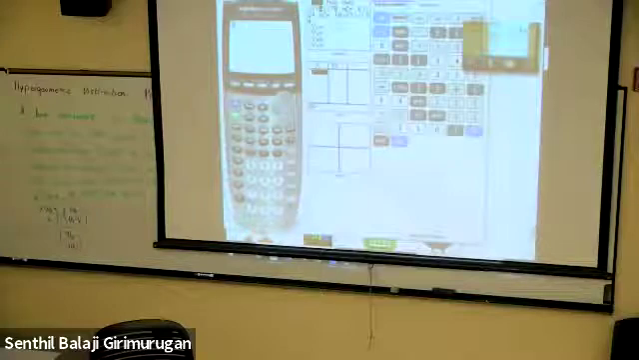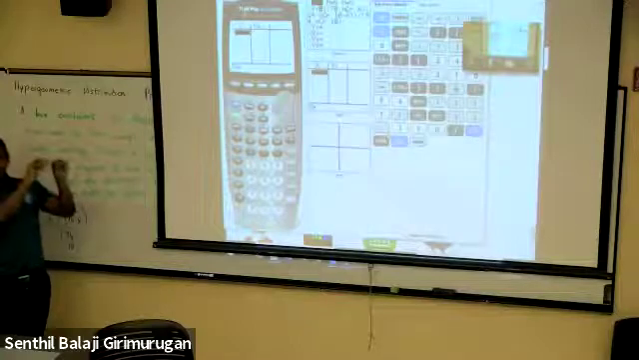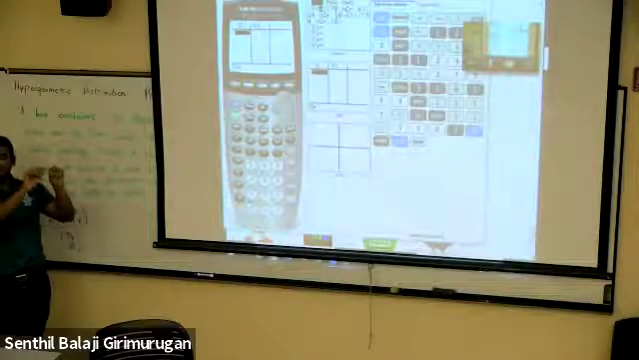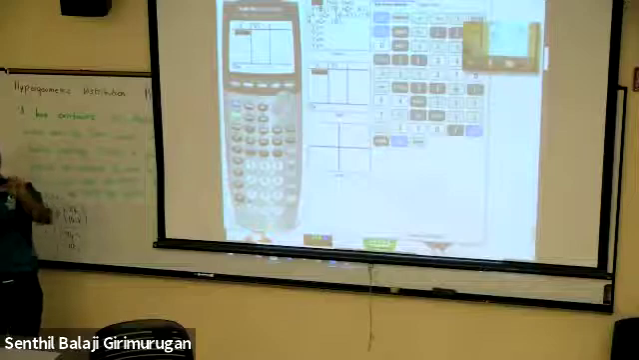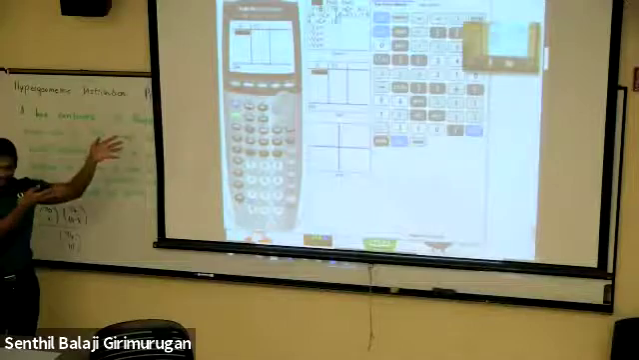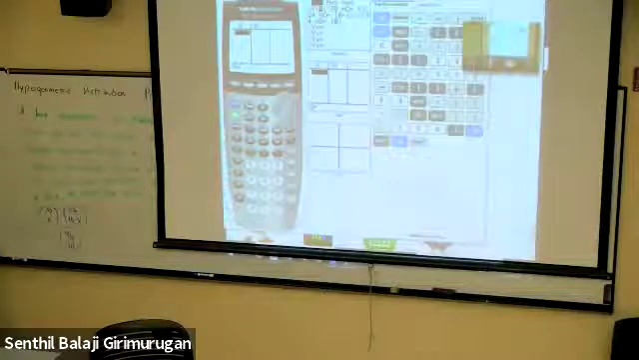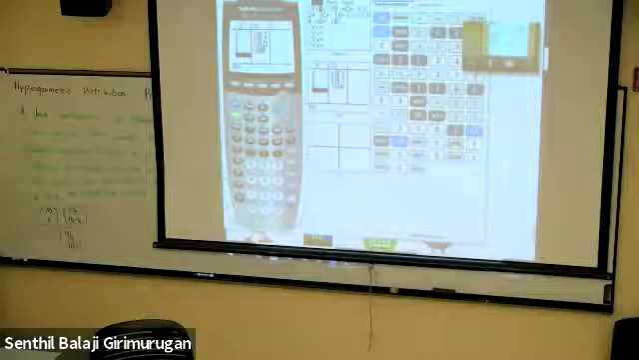2nd graph. That's going to bring up the table. This is where you're going to specify the values for x. Remember earlier when I did table set, I said switch it over to ask. This is why the calculator is waiting for me to give a value. So when I type 0, nothing works. I get 1, 2, 3, 4, 5, 6.